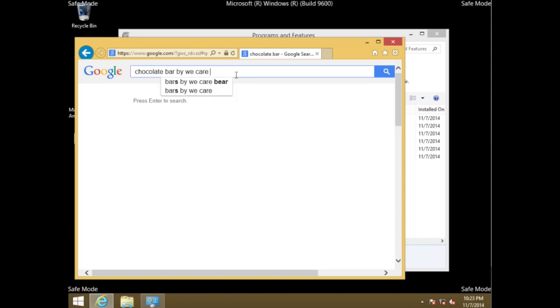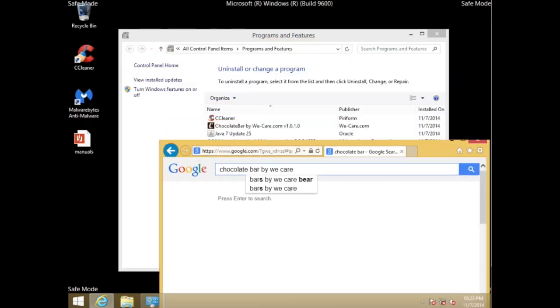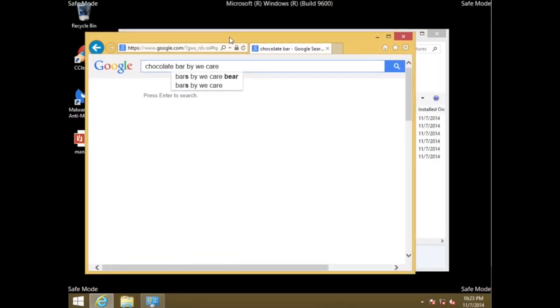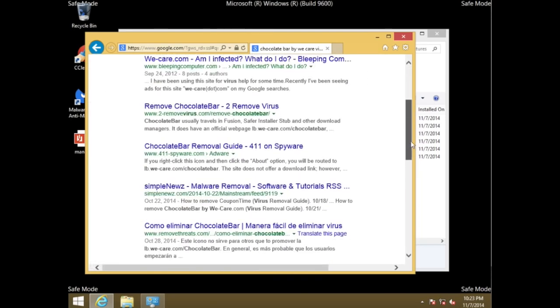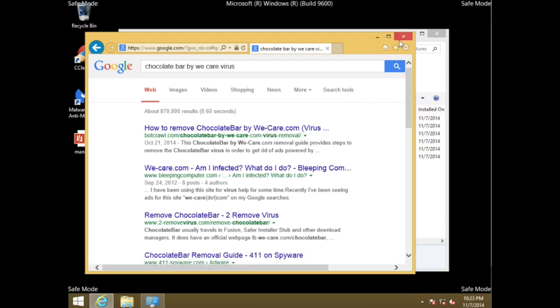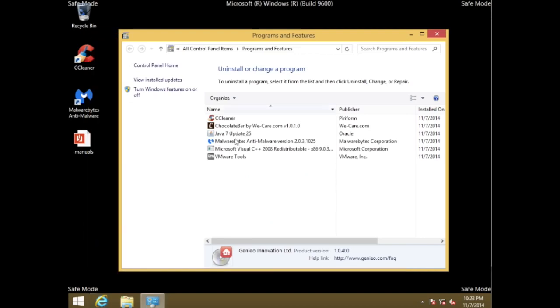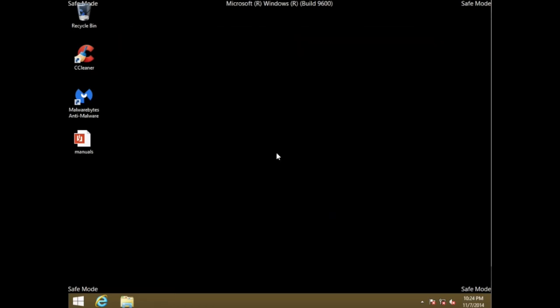But again, we're back to this. So chocolate bar by WeCare. Virus. Always type virus at the end of it. See, once you see that it has a whole bunch of links and guides on how to remove it, you know it's not legit. So you want to remove those applications. That was just an example of how to look up an application that you don't recognize, but that's fine. So we got that out.